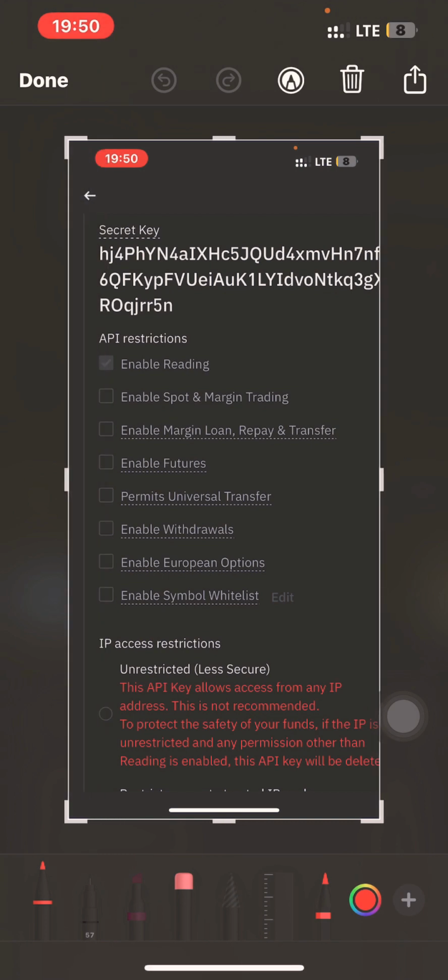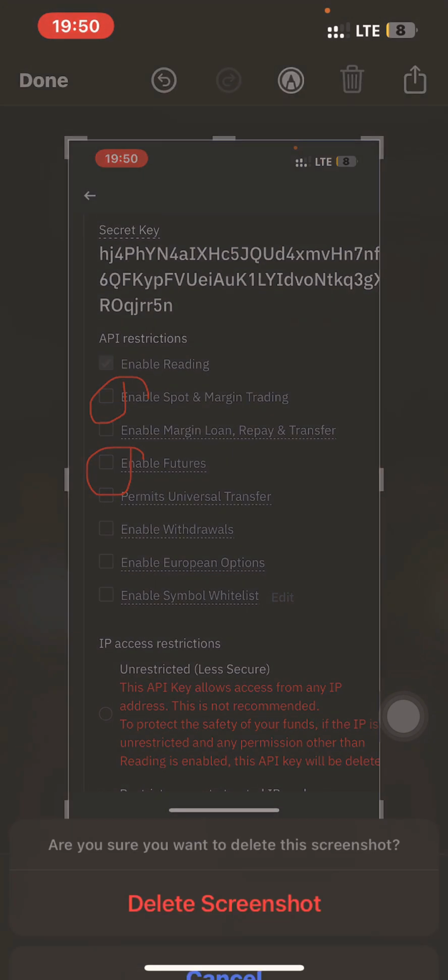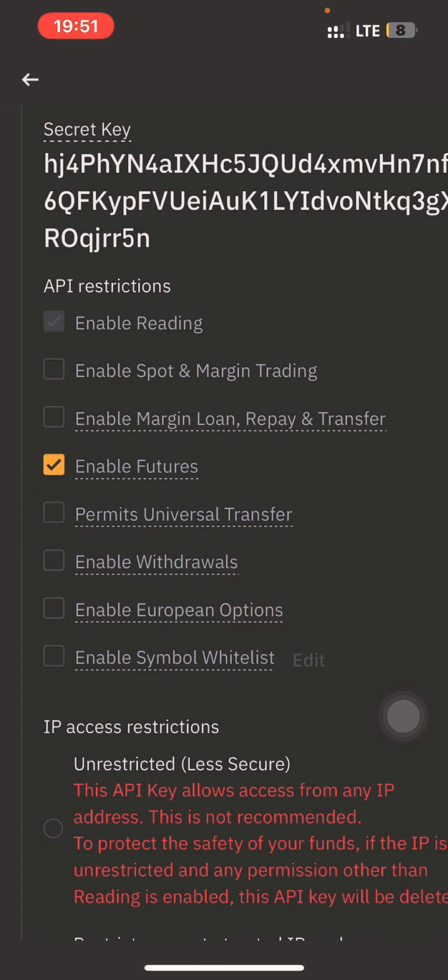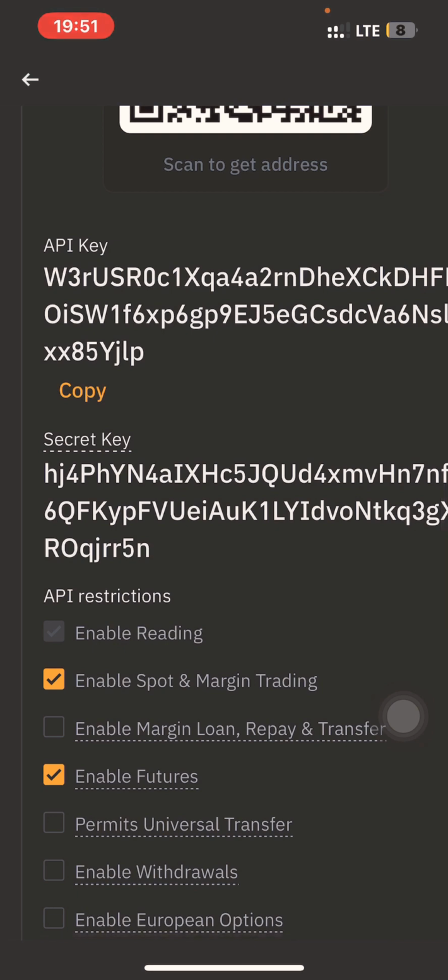You click on this checkbox that says enable futures, and these are enable spot and margin trading. Those are the two things we are enabling: enable futures and enable spot and margin trading. So I click on enable futures, enable spot and margin trading. After clicking on that, you have to copy this secret key.